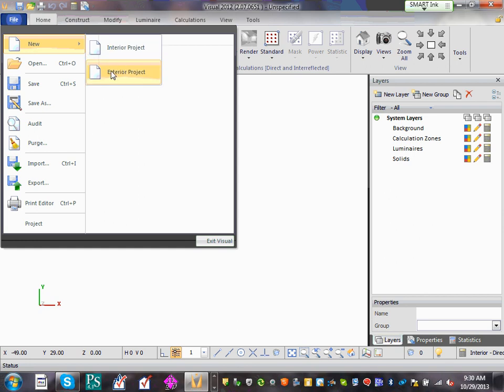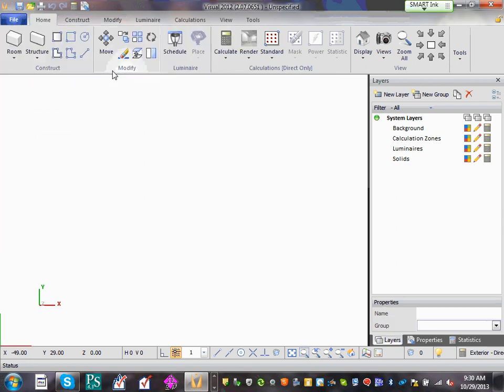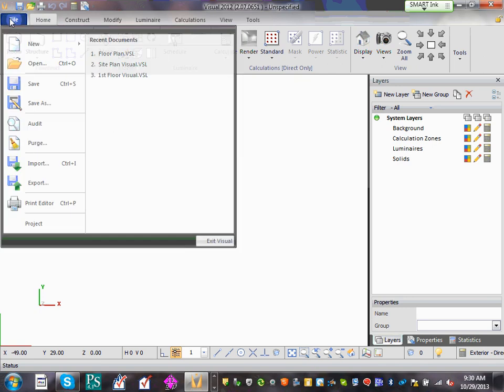Perfect. So yeah, we'll be exterior. Can you just go file, exterior to set it up? Everybody got that one? So file, new exterior. Cool.